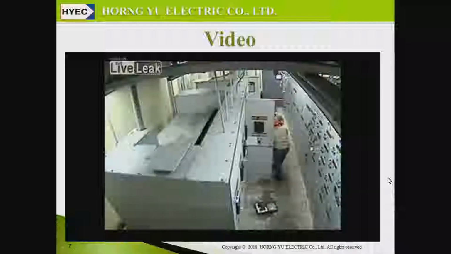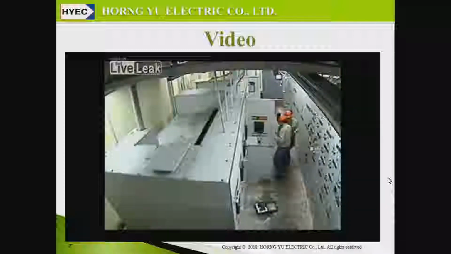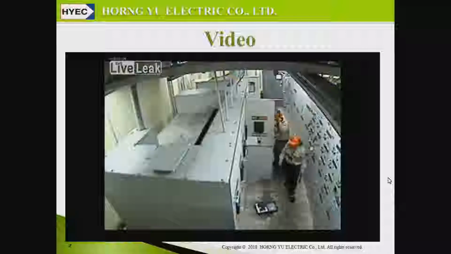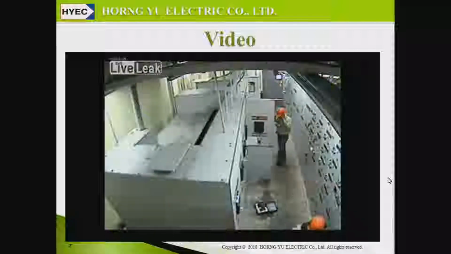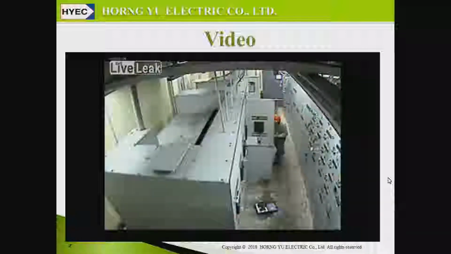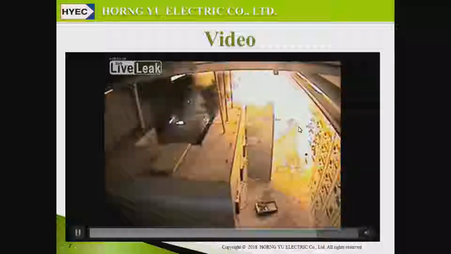Okay, so from this video, you can see that there are two maintenance people doing maintenance work. After the maintenance, normally you have to open the door. But it is quite severe if anything happens inside, so the people will be killed directly by this kind of accident.